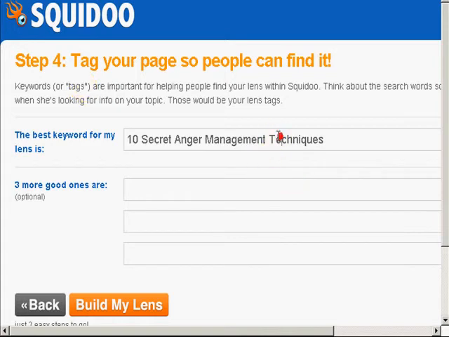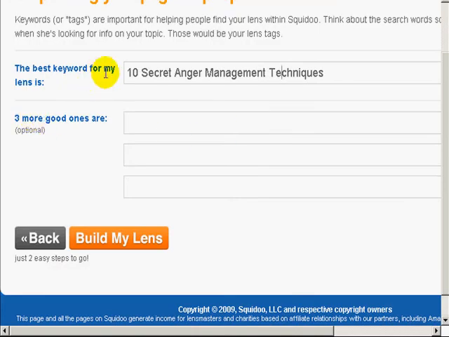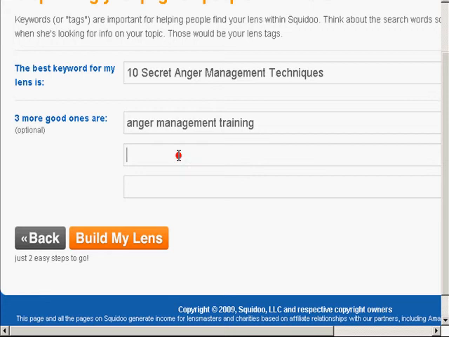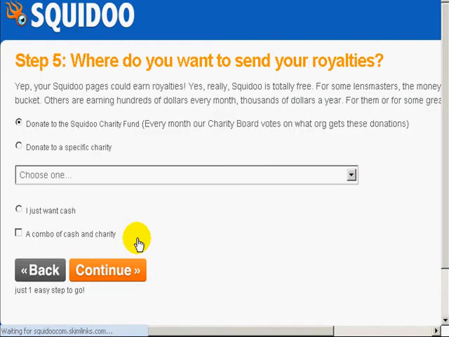So for tags, you want to use this best keyword here. Then you want to add 3 more good keywords. So in this case, I might add, say, anger management training, anger management webinars, anger management courses. And then once I'm done with that, I can click Build My Lens.